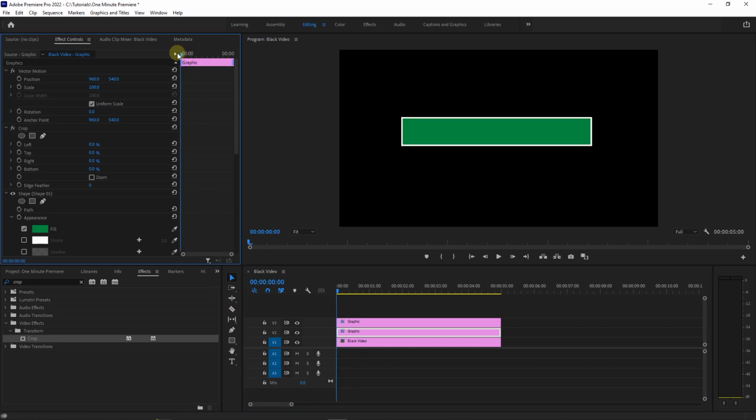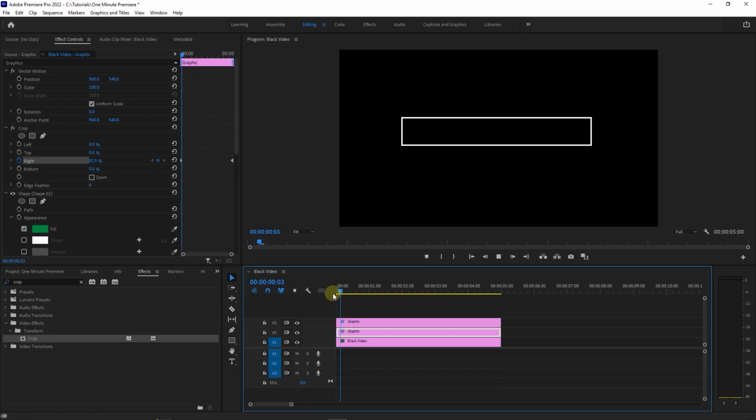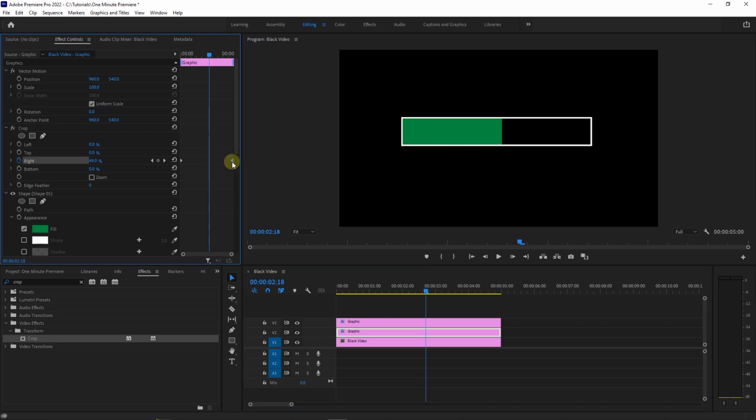Move the playhead at the start, and increase the right value under Crop effect until you can't see any of the rectangle anymore, and click on Stopwatch next to it to create a starting keyframe. Then move the playhead to the end and increase right value until the rectangle fully appears. This will create the second keyframe. Move the second keyframe closer to the first keyframe to increase the speed of the animation.